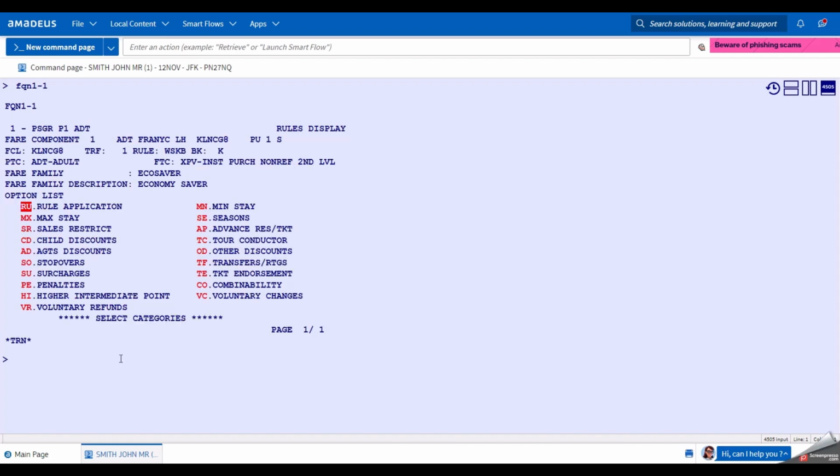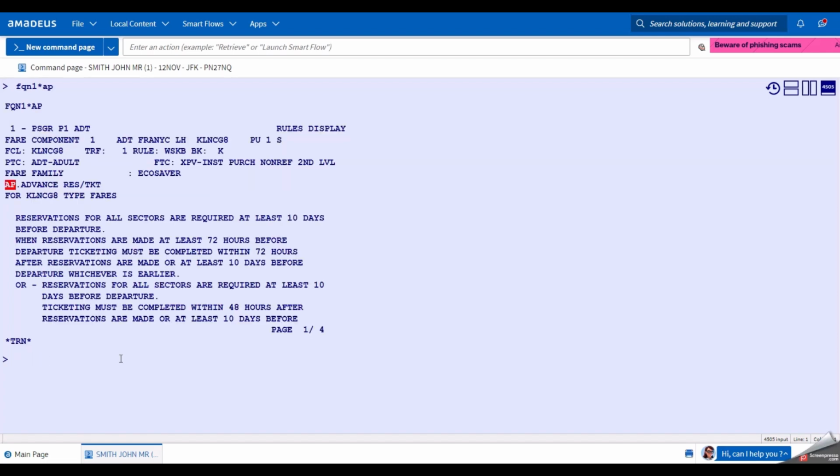Exactly. Let us now have a look at the advanced reservation ticketing. What does it tell us here? It says, for example, that reservations for all sectors are required at least 10 days before departure. And when reservations are made at least 72 hours before departure, ticketing must be completed within 72 hours after reservations are made, or at least 10 days before departure, whichever is earlier.